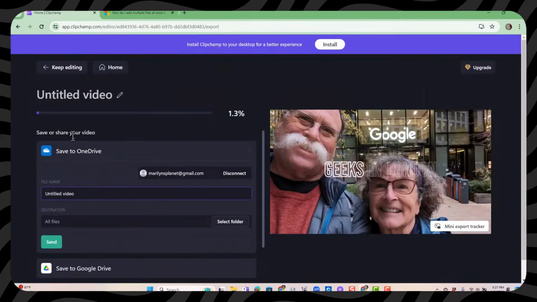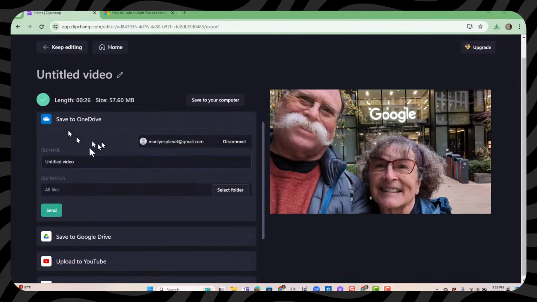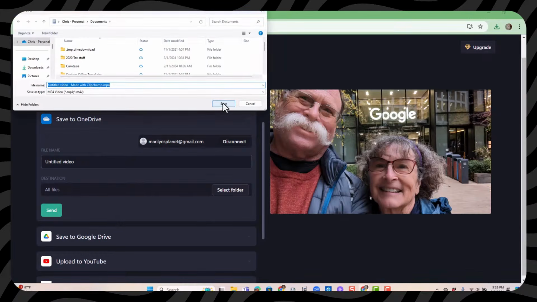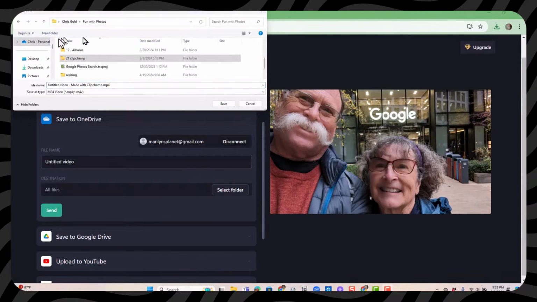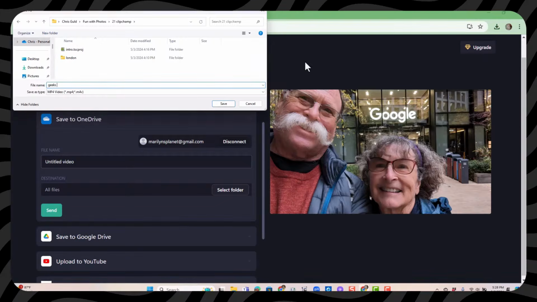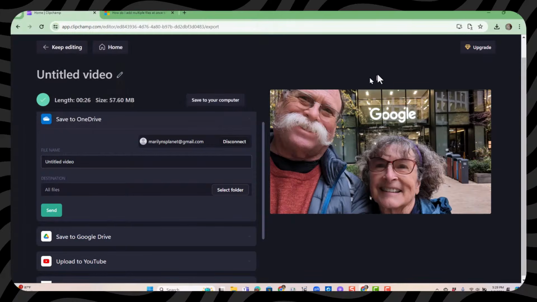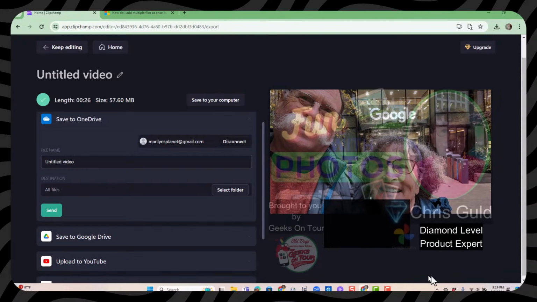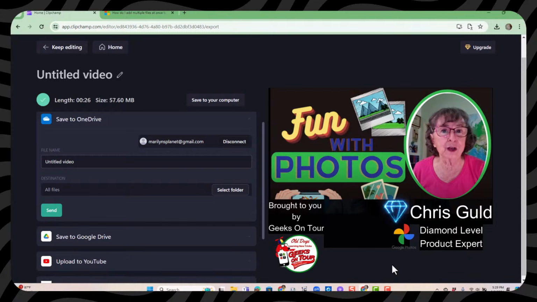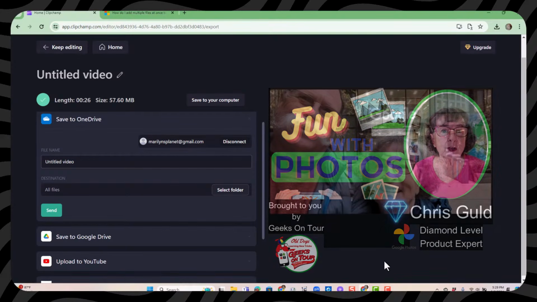I will choose that. Yes, I don't want to save to OneDrive. I want to save to the computer, which is this button up here. Find the folder and give it a title and save. And that will be an MP4 video file on your computer to do with what you want. ClipChamp. Pretty cool, very easy, and improving all the time. They're building more and more AI into it. Try it. I think you'll like it.